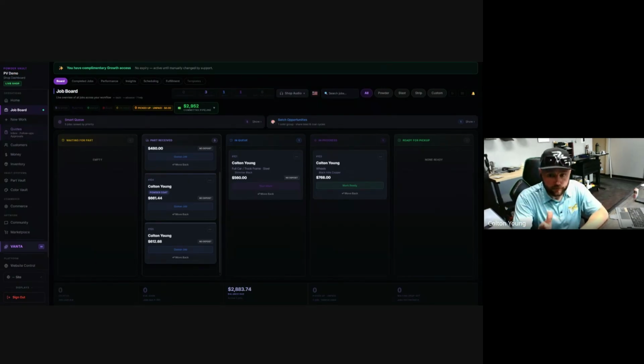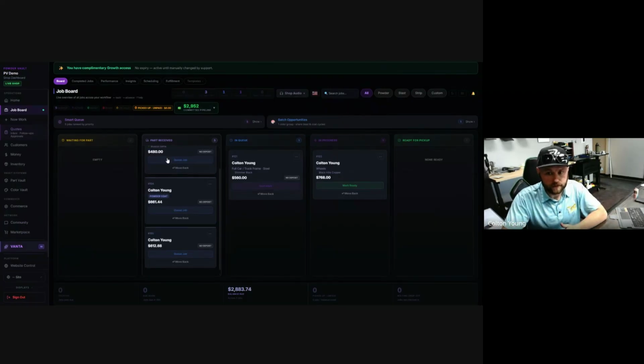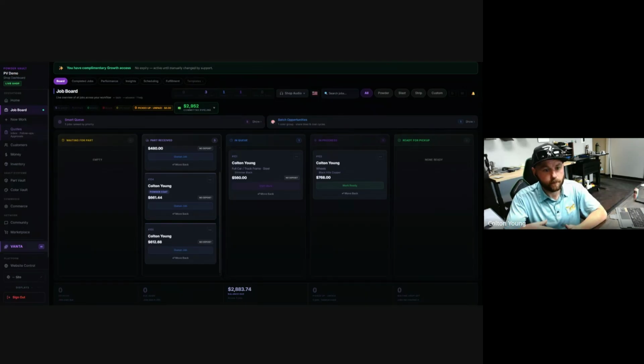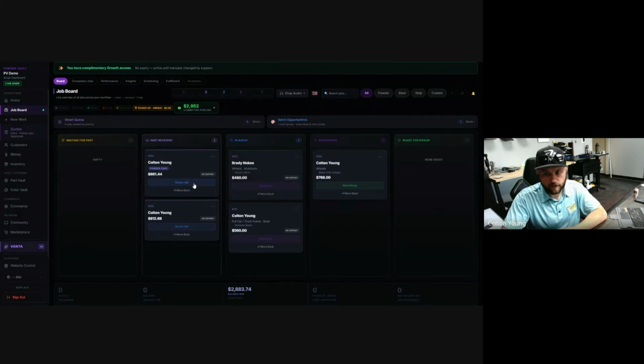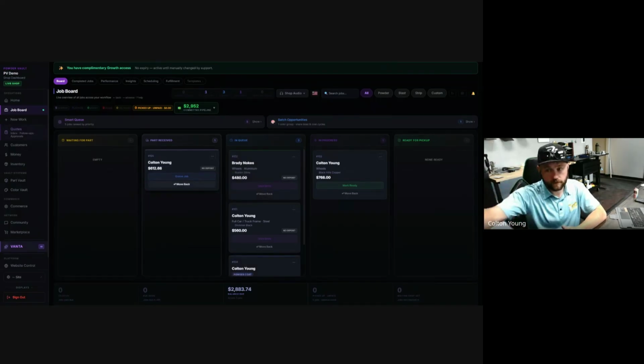So currently, with the way the system sits, there's not really a difference between parts received and in queue at the moment. That's going to take effect when we get into displays and whatnot. But the way I currently use this is just like a normal jobs board. Everything that I have in my shop is in parts received. And then I go in the morning and I'm like, okay, I want Colton Young's job done. I want Brady Noakes' job done. I want Colton Young's jobs done. And then that's how my guys know that those are the jobs that I expect them to do today.